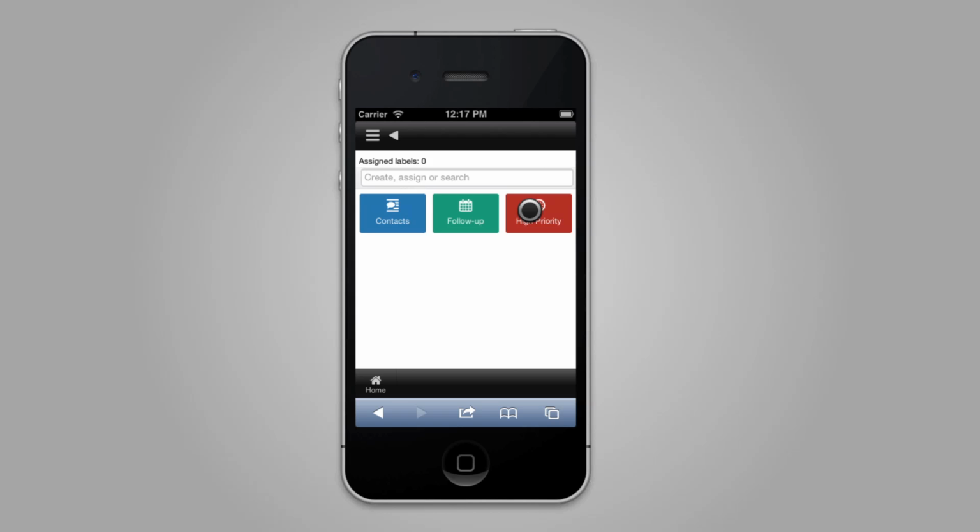This has been a brief introduction to customizing the mobile interface. For more information, please visit our wiki or knowledge base, or ask a question in the ServiceNow community.